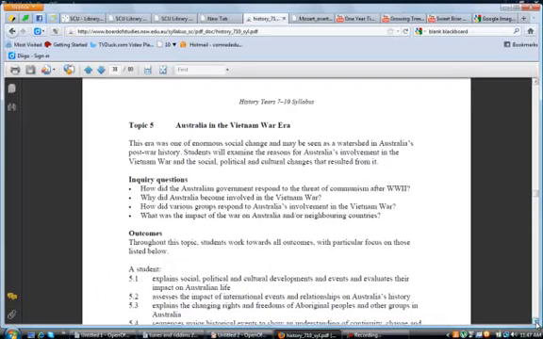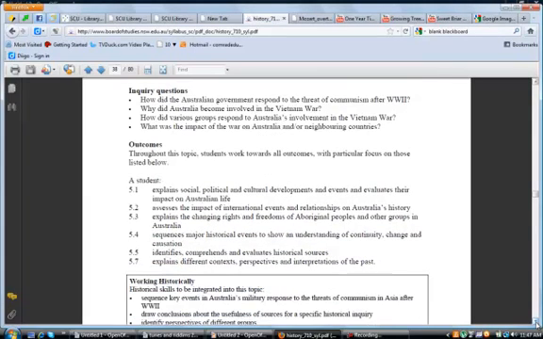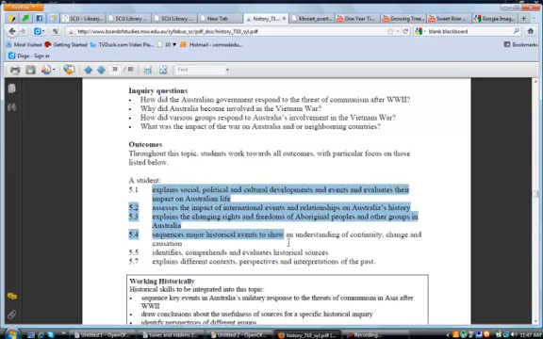Now, we're going to do a short project on the Australians in Vietnam War, which is part of the New South Wales syllabus. In this, students are asked to explain, to assess, to sequence, to identify and evaluate historical sources.